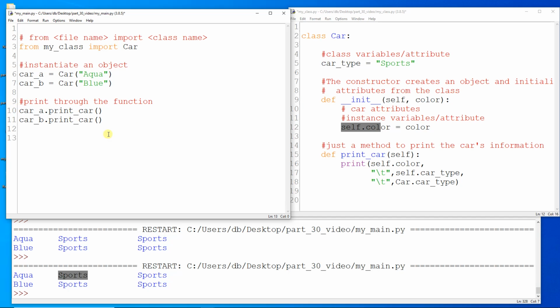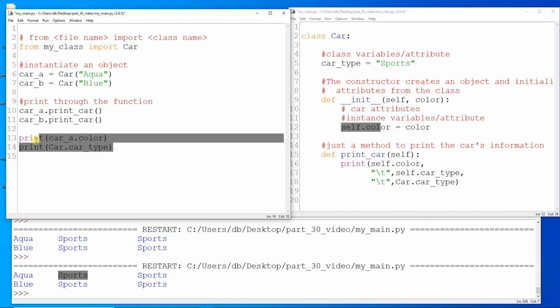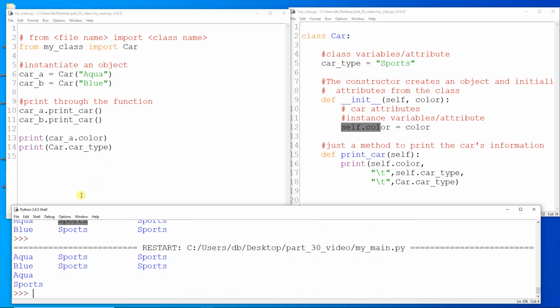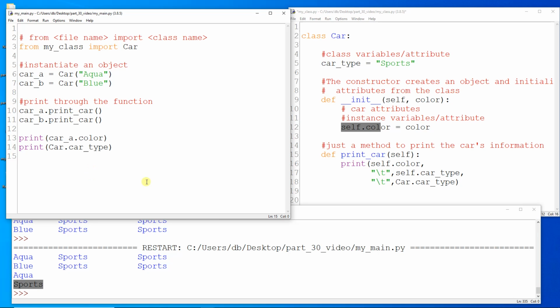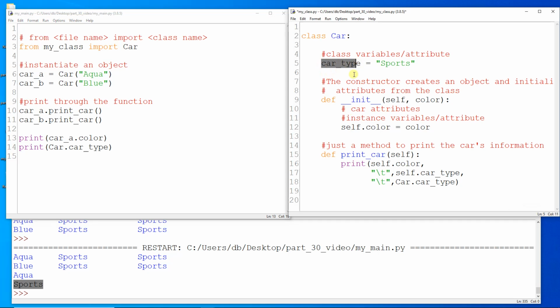So for example, if I want to print the color and the car type, I would print like that. So let me run this program. Line 13 prints aqua, and then line 14 prints sports. But what if, for whatever reason, I do not want the main program to access the variables like that? If that's the case, you can make these two attributes private.